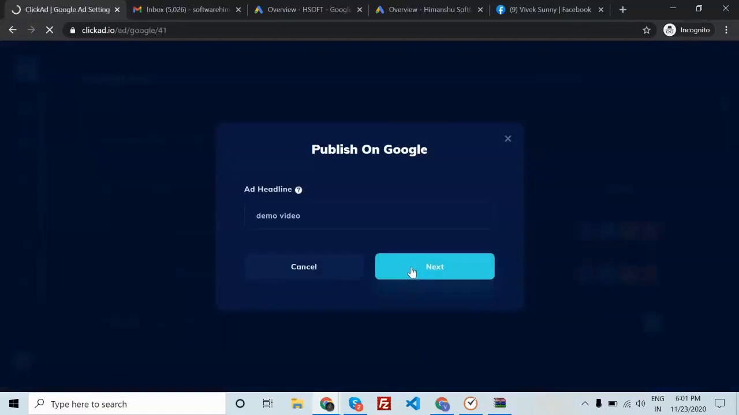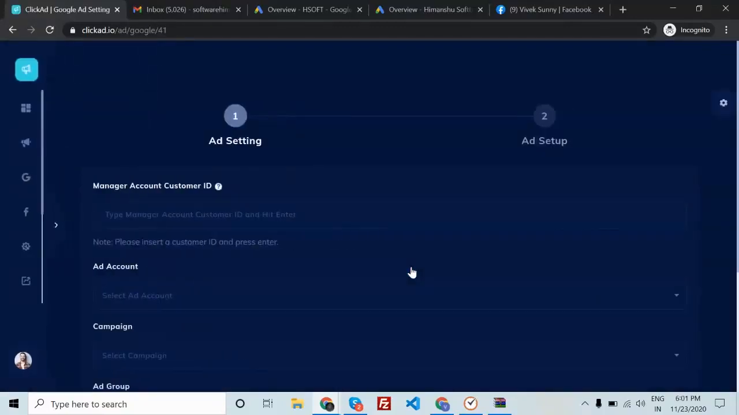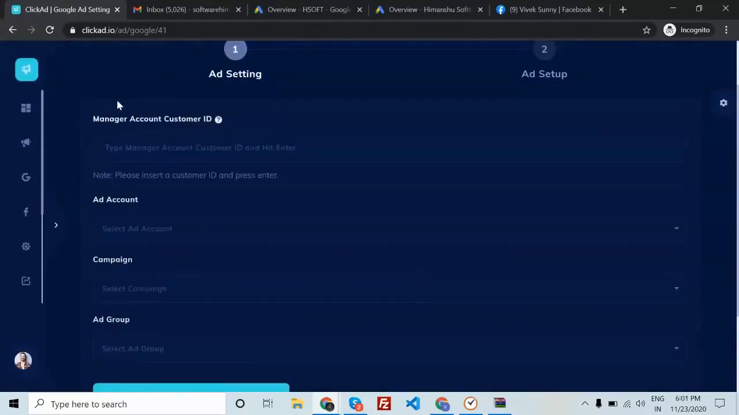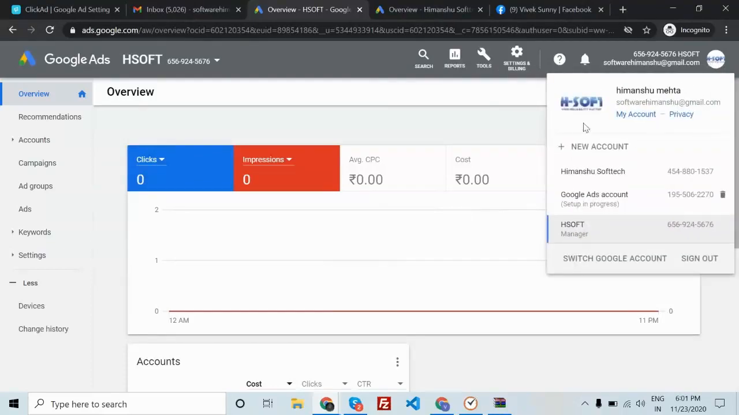Once I'm done with that, it will take me to the main screen where I can insert other setting options of my ads. Now here I need to enter my manager account customer ID. Let me explain what this is. If I navigate to my ads account, you can see this is my ads account, and if I click on my profile image, you can see three accounts under my single ad account. One has manager access and the other two are not managers. So I have to enter this particular manager ID.